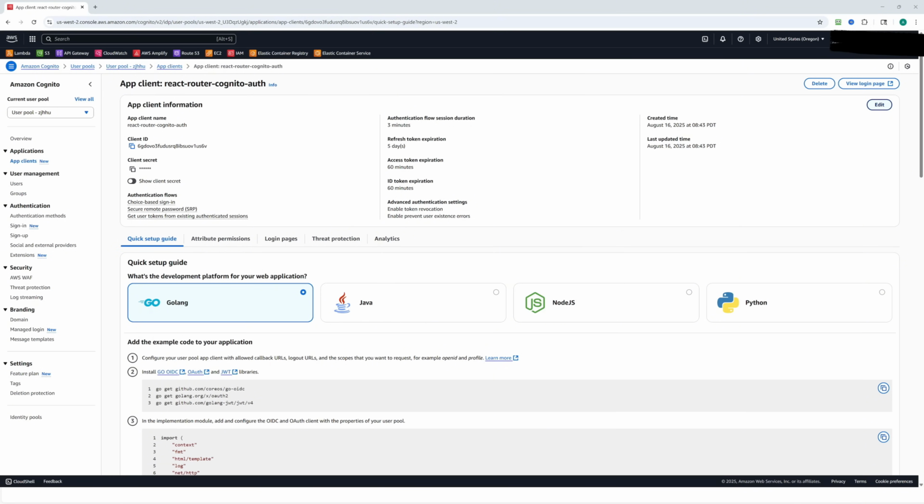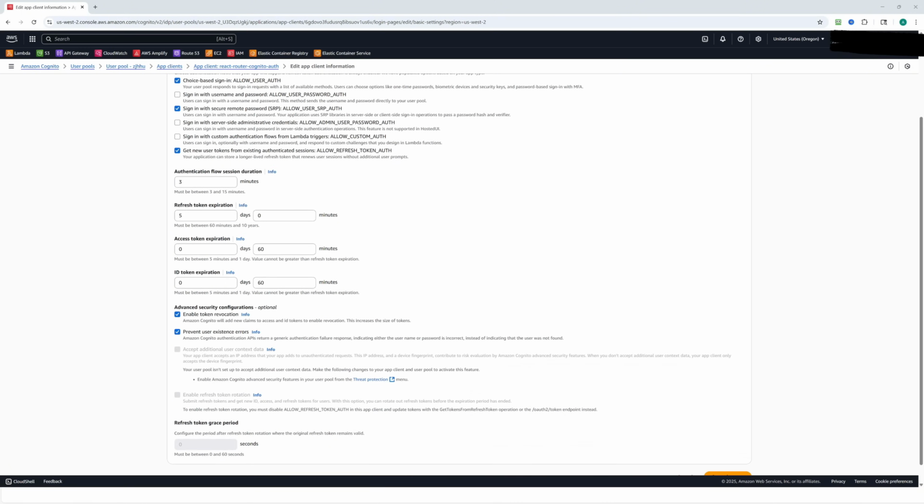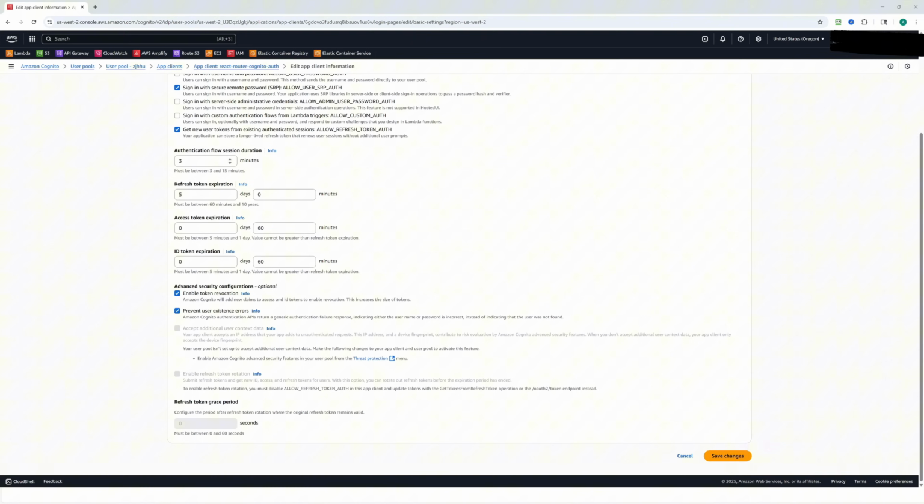We can click on edit button here to edit app client information. Here you can update your app client name and choose other authentication flows, but we keep the authentication flows as is. We also have authentication flow session duration here you can change, refresh token expiration, right?